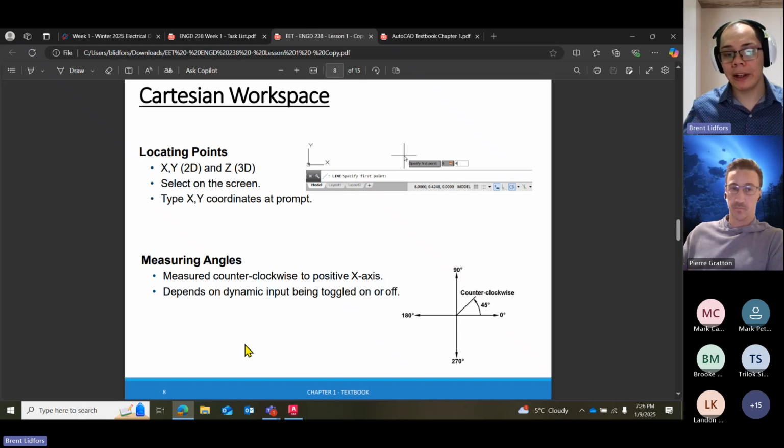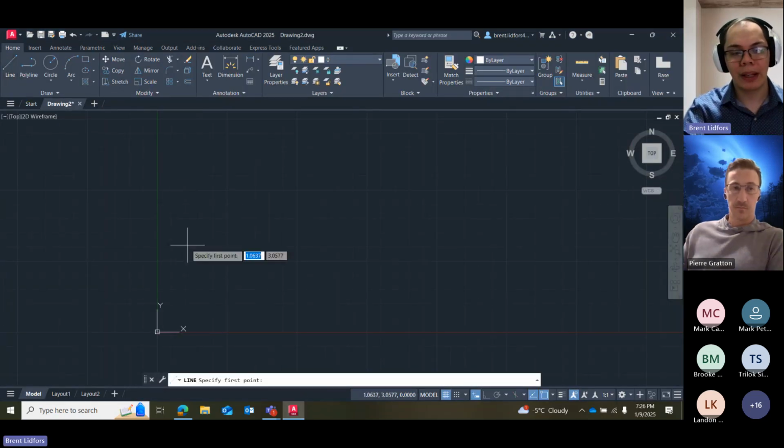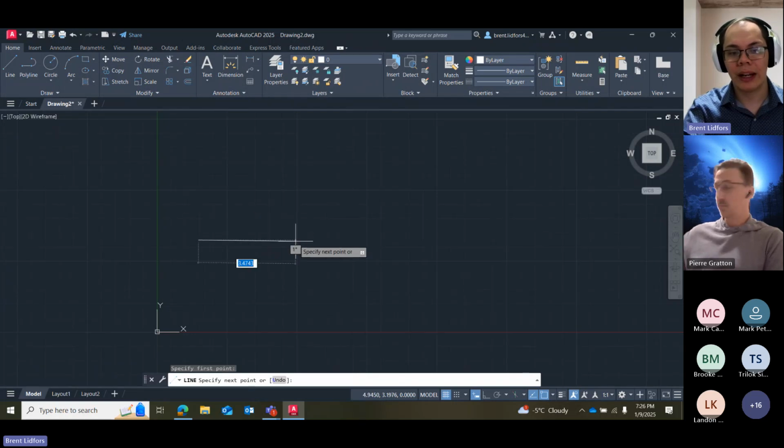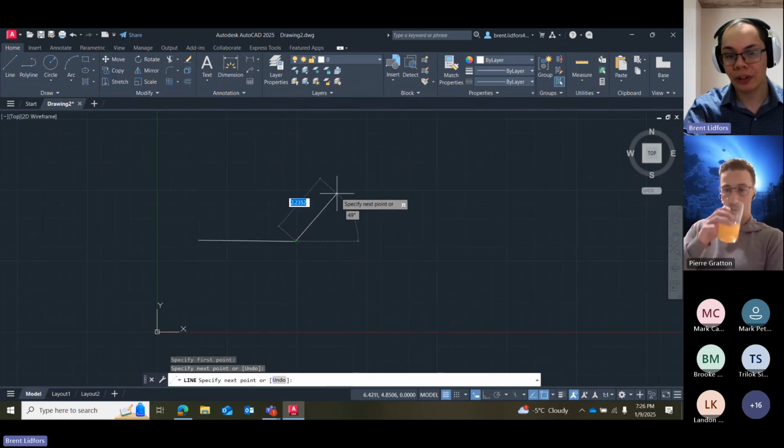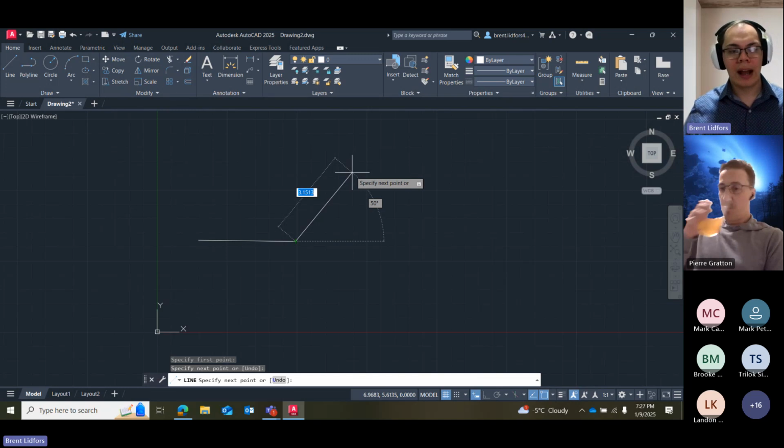AutoCAD also does angles. So it will show angles depending on if dynamic input is toggled on or off. So if I go back to drawing my lines here, I can draw a horizontal line. And then when I go to draw this next line connected to it, I no longer have two coordinates. I now have a length and an angle. So AutoCAD also does angles. In order to switch between the two, I can press Tab. The Tab key on my keyboard will switch me between length and angle.